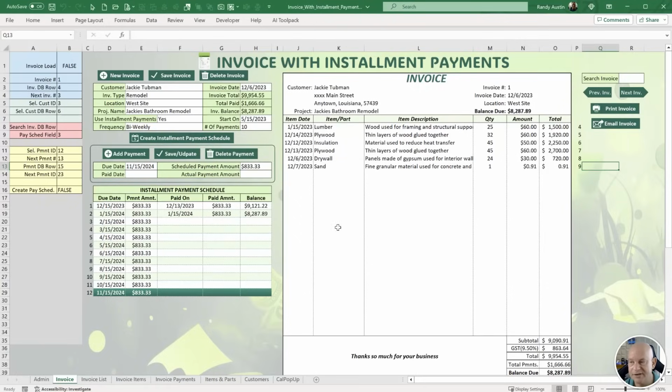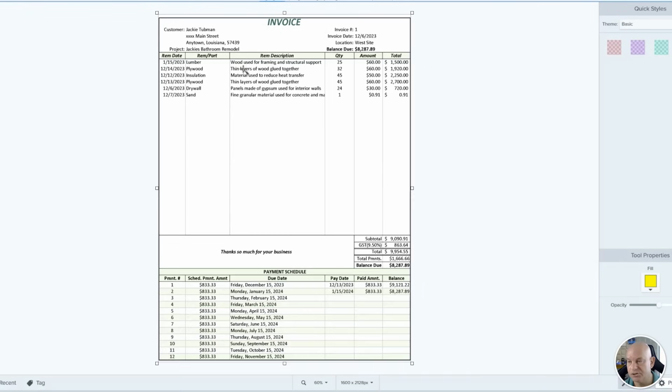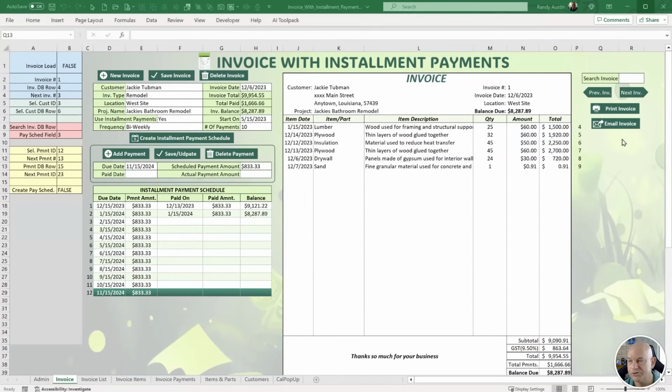And then print that invoice. It's going to print the invoice. Snagit's my default printer. And things are looking pretty good. That's exactly what I want to see. Okay, very good. So the print's working good.